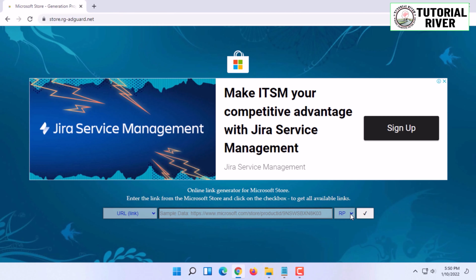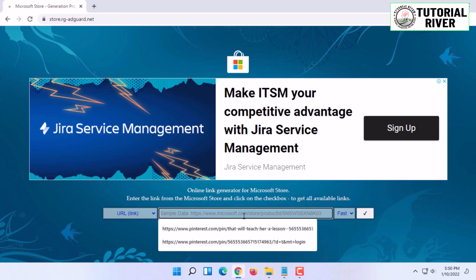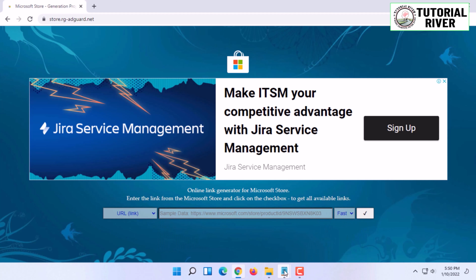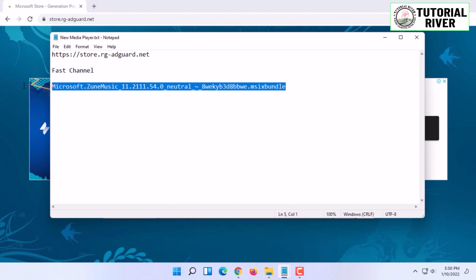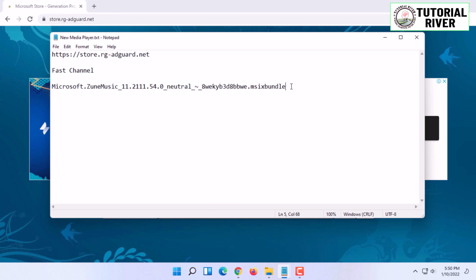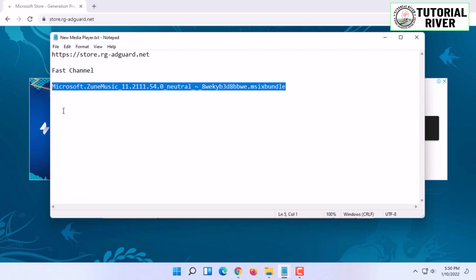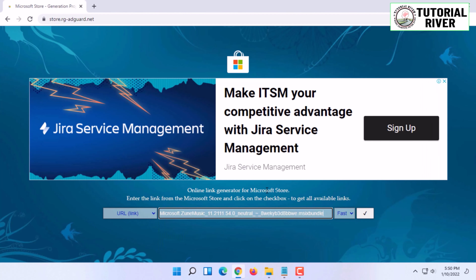In here you have to select Fast channel, and you have to copy this text. I'm gonna add these to the description box as well. So I'm going to copy it and paste it, and I'm going to click on this right icon.